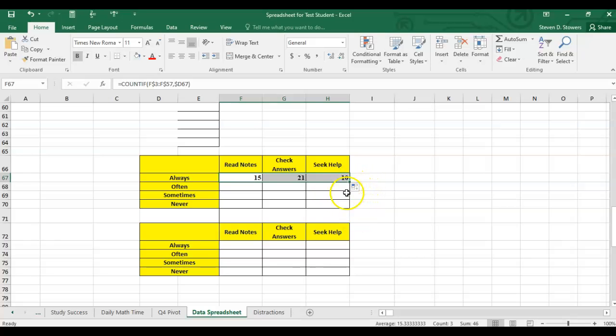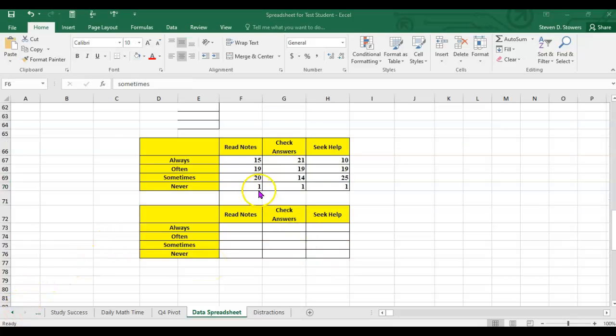Now place the cursor on that little box and drag down through this bottom never row. And now we've had it count all of the responses to all of these. Now double check and make sure that in each of these 3 columns, all 4 numbers add up to 55.